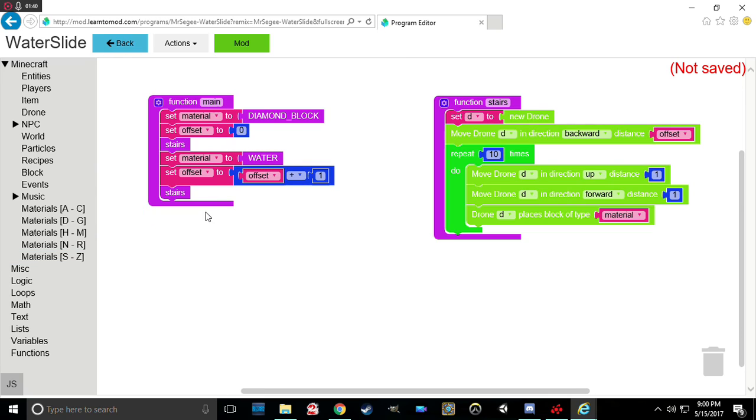Bam. So now, when we tell the function to run, it's going to make a staircase using diamond blocks as the material, and then it's going to change the material to water, and it's going to change the offset so the staircase is a little bit off-center now, and then it will build that new staircase, moving it a little bit, and using water instead of diamond blocks. So let's go ahead and see if that works.